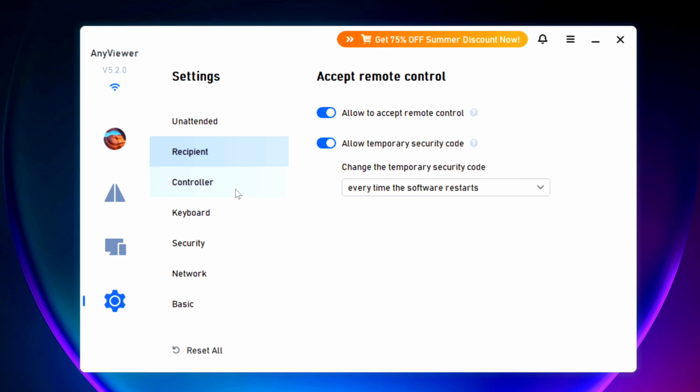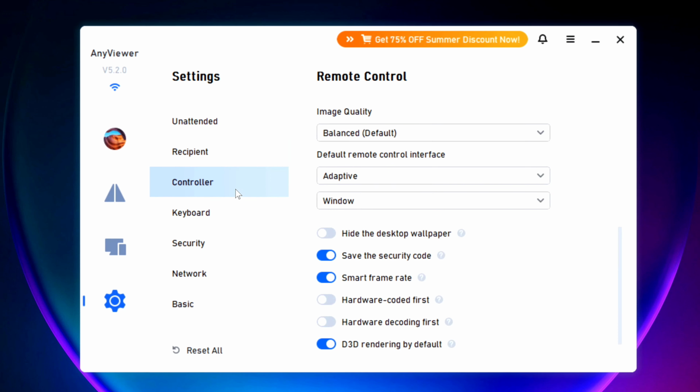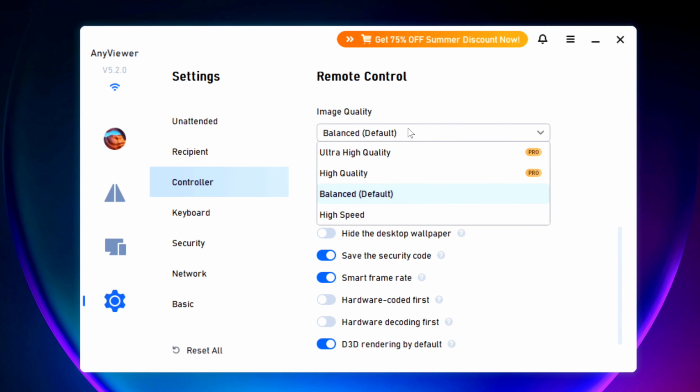Now in the controller settings, first you get the option to change the image quality. And here you can see if you want the image quality to be shown in highest quality and ultra high quality, then you need to upgrade to the pro version for that. So whenever you upgrade, you can select these options. For now, you can just keep the balanced quality.